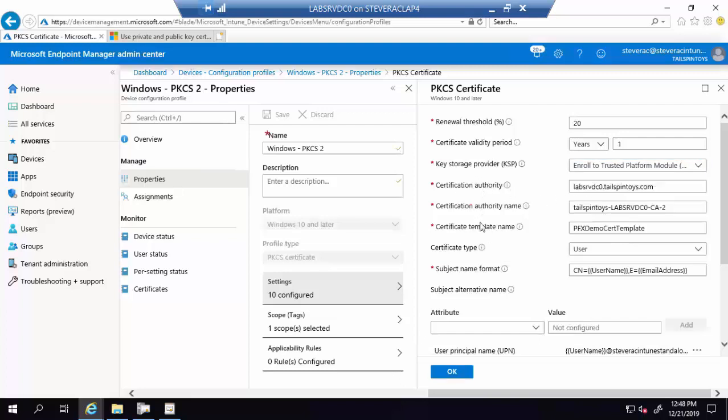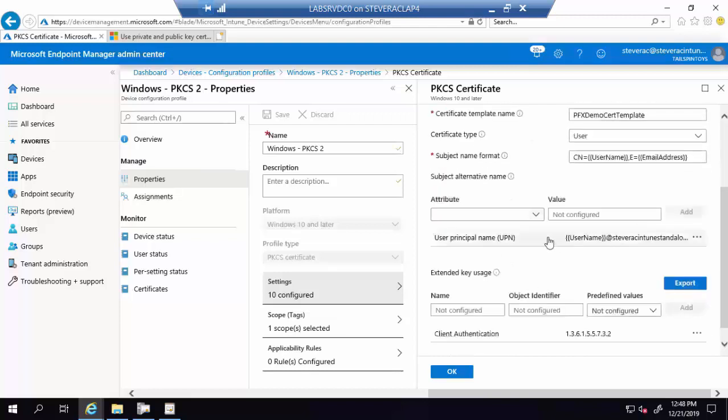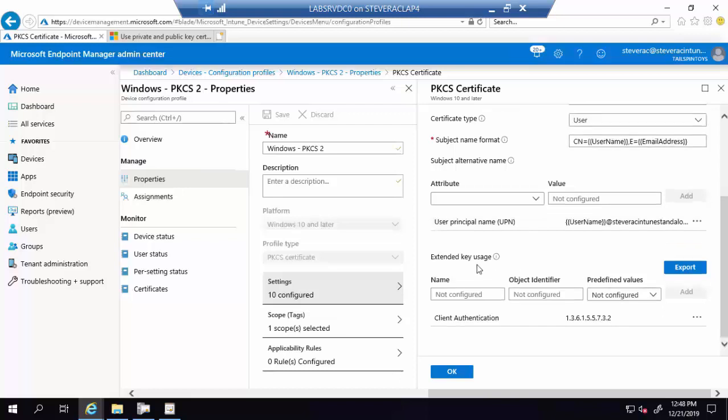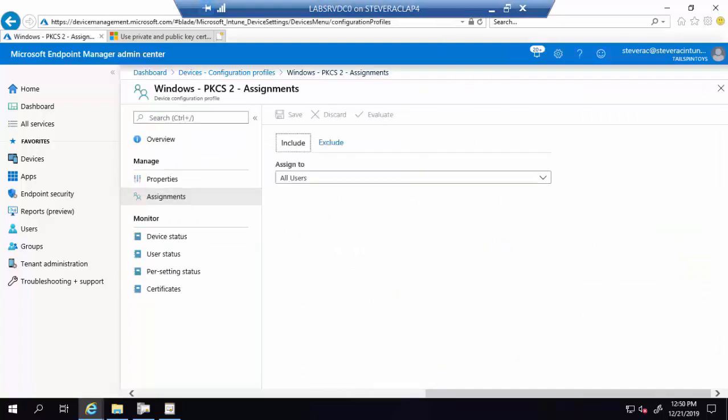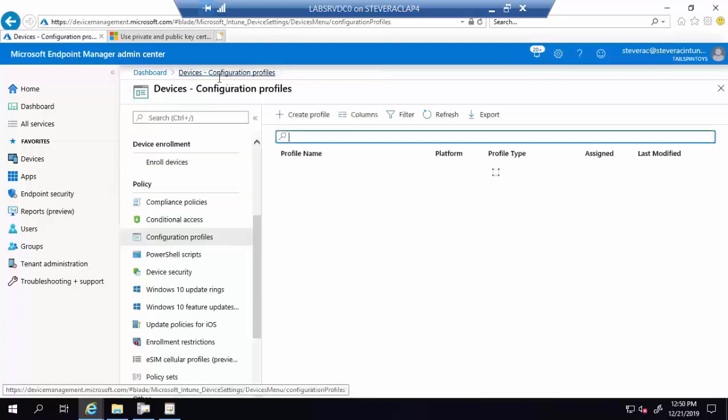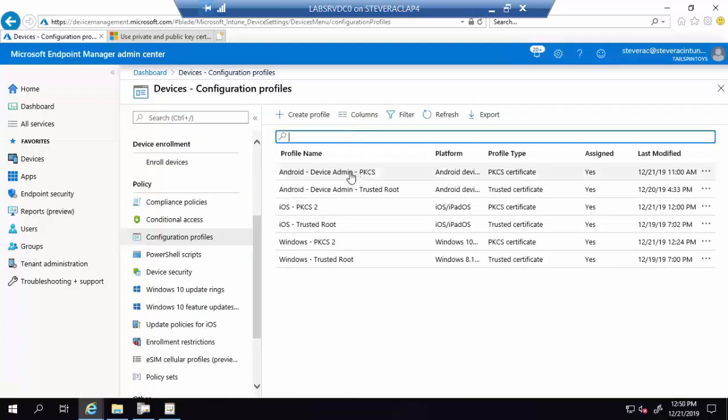Then the certificate authority information, certificate template name, certificate type, all that's the same. Here the UPN, kind of like we had for iOS, the extended key usage, client authentication, and we're good. And then assignments we have to all users, just like we did for everything else. All right. Now let's go back through each one of these and confirm that they are in fact deployed. We'll go in the same order that we started with.